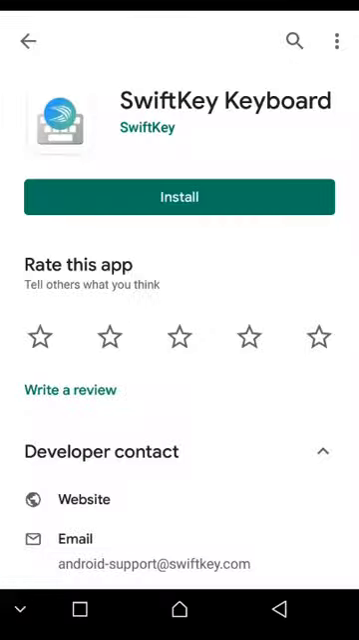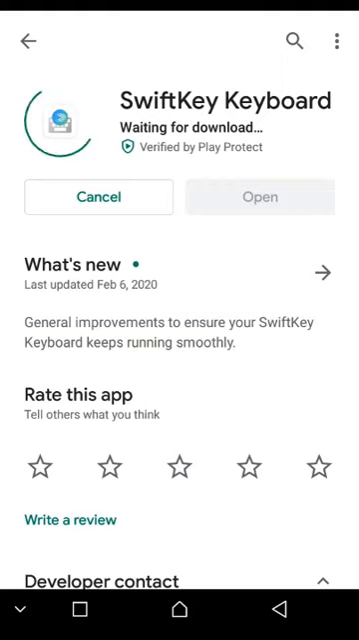Hi, let me show you how to translate on your keyboard. You can do that with the Swiftkey keyboard. Swiftkey is an Android app, and the app can translate to any language. You can translate to French, Vietnamese, English, Chinese, or any language that you want, as long as the language exists.